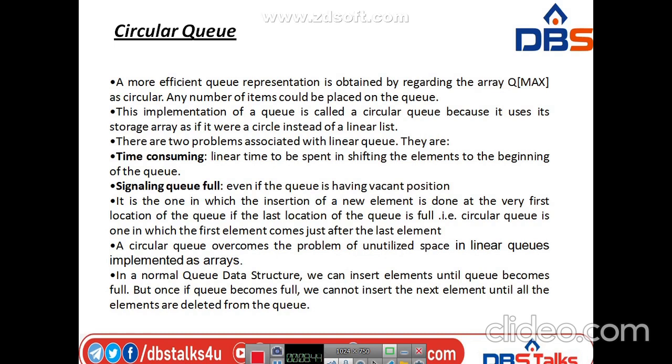There are two problems associated with the linear queue. The first one is that it is time consuming, and the second one is signaling queue full. In the time consuming problem, linear time is spent in shifting the elements to the beginning of the queue. The second drawback is that even if the queue has a vacant position, it will show the queue full signal. So it is the one in which the insertion of a new element is done at the very first location of the queue.